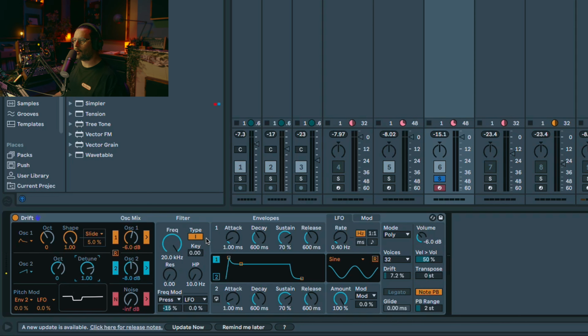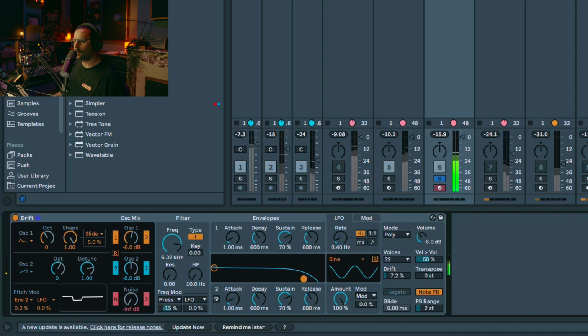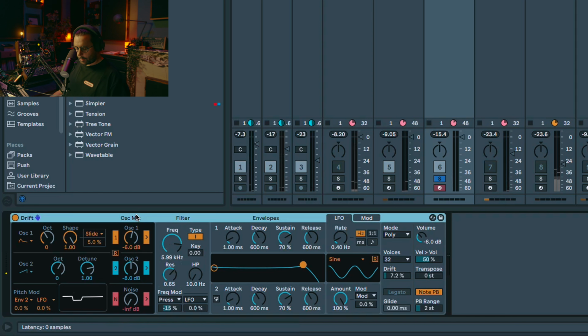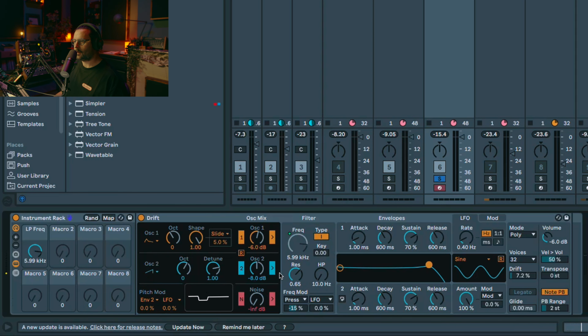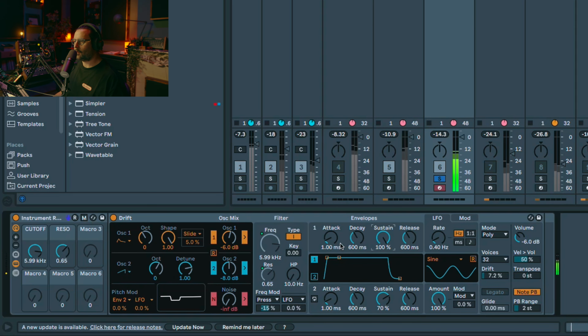So we're gonna keep our 12 dB filter, maybe add a bit of resonance, and we're gonna map these 2 parameters to our rack. And we're gonna adjust the amplitude envelope. A bit of attack, a long sustain, because it's not really a plucky sound. So we're actually gonna remove any filter modulation.